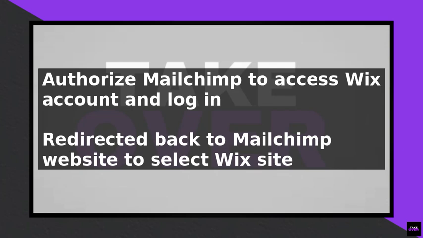You will see a list of your Wix sites. Select the site you want to connect to Mailchimp. After selecting your site, you will see a list of available audiences in your Mailchimp account. Choose the audience you want to connect to your Wix site.